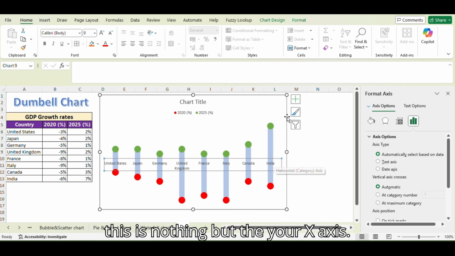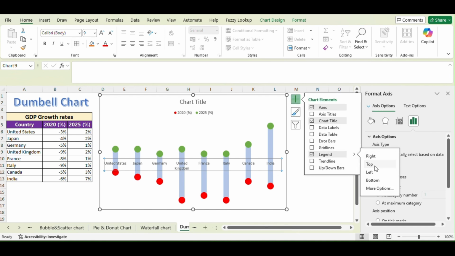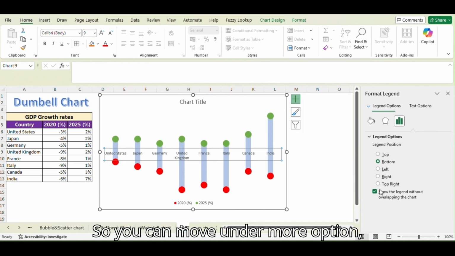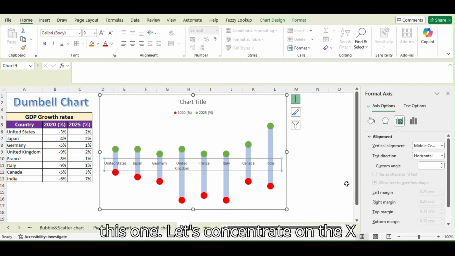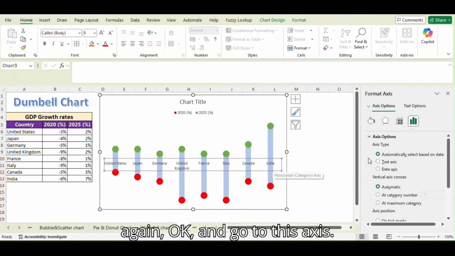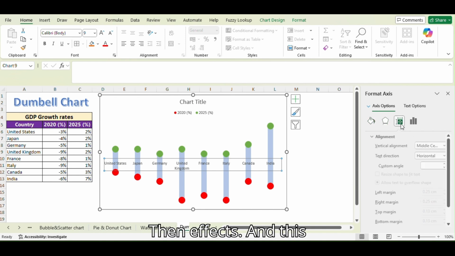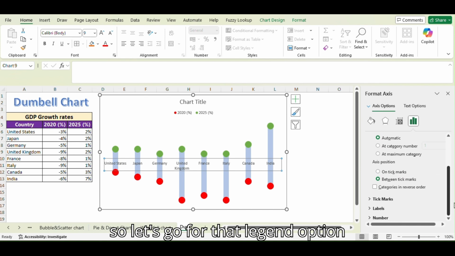For that, this is nothing but your x-axis. Same with the legends, if you want to move the legend to the bottom, you can move it under more options. Not this one; let's concentrate on the x-axis. Just select the x-axis once again and go to this axis option. Here we can see Fill, then Effects, and this one as Axis. Here we can see one option as Labels. So let's go for that.